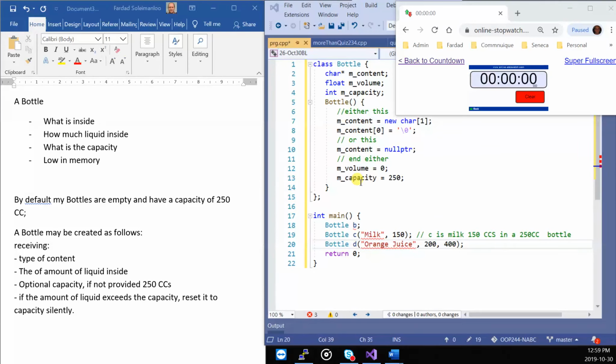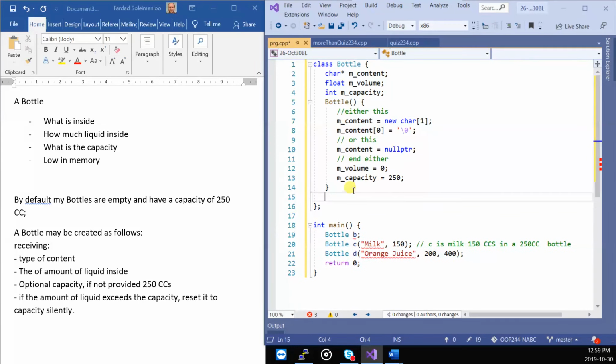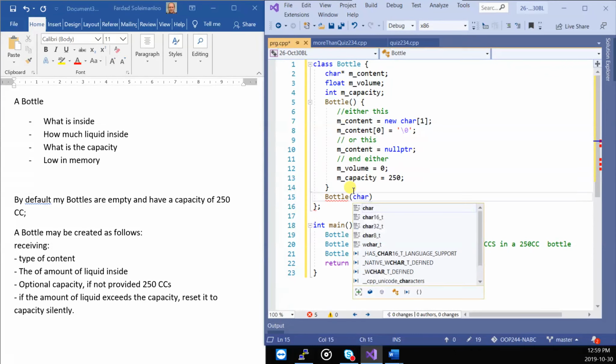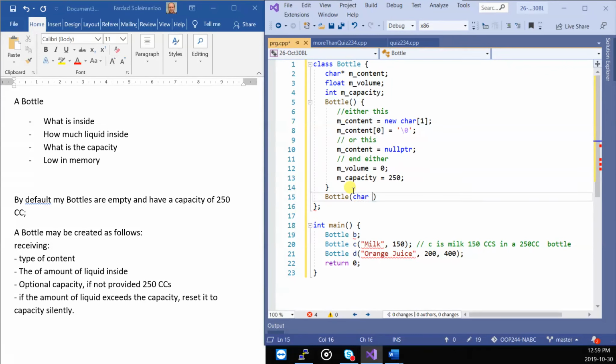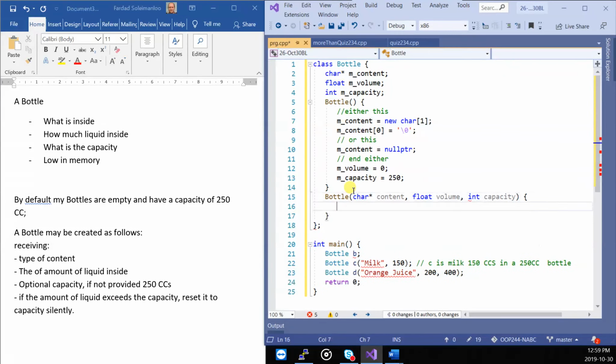So, okay. Again, it's a constructor. So I'm going to go Bottle. All those who wrote char pointer, content, I'm writing char pointer content, okay? And then float volume I have in here, and then I have int capacity, okay? All those people who wrote it like this, you did this wrong.